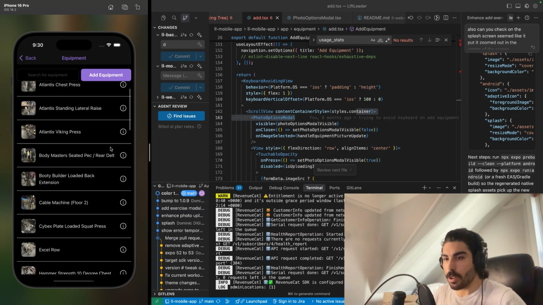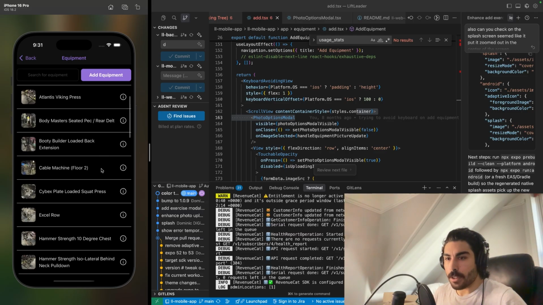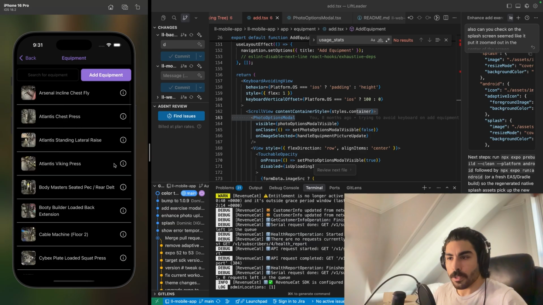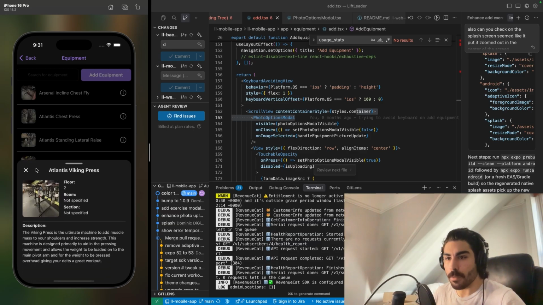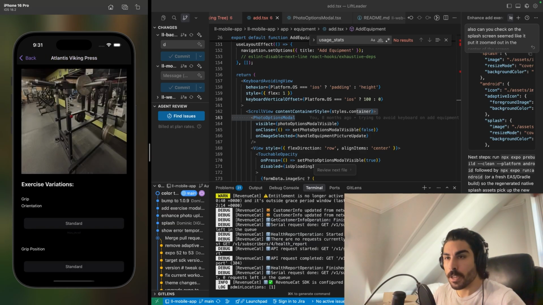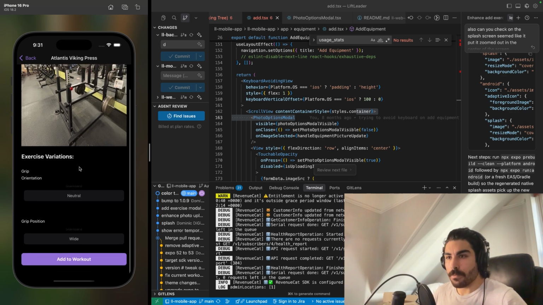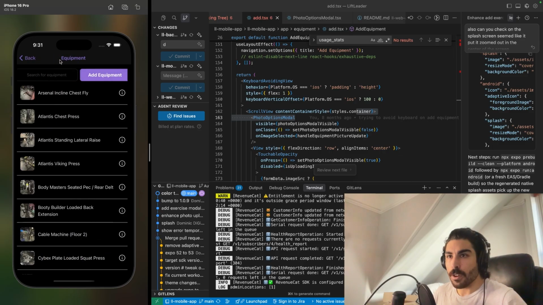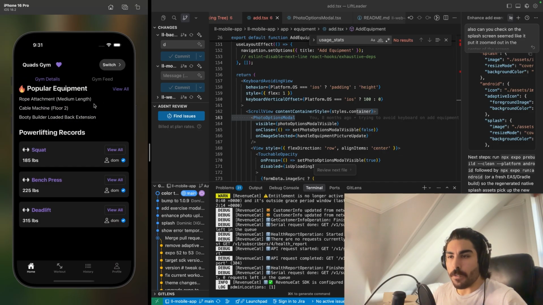Some of the equipment has multiple flavors of exercises that you can do with it. So for something like this Atlantis Viking press, for example, if I go into that one, you have different grip orientations. So you can grab it with the neutral grip, or there's a wider grip. That way you can add the specific variation. So I want to have something like that with home gym, so you can have all of your home gym's equipment logged and cater your tracking to that location.